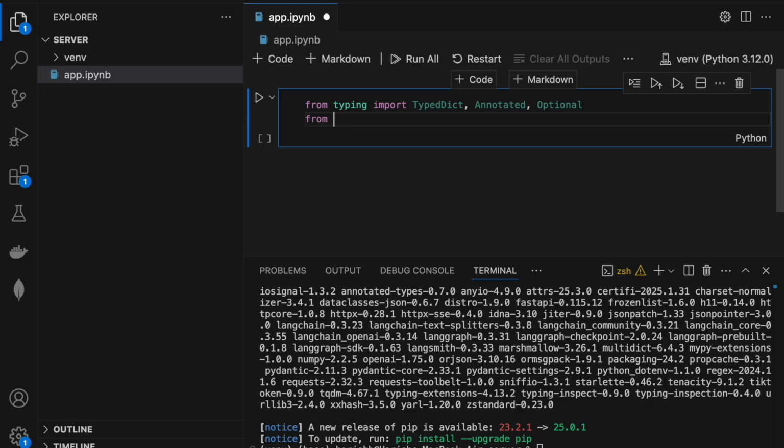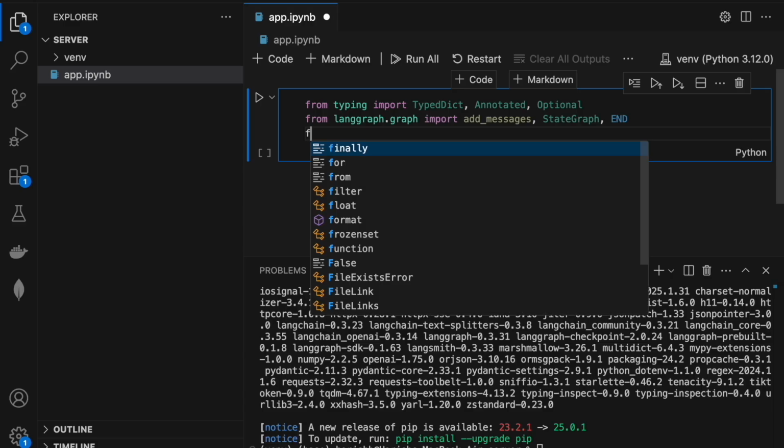And then we are obviously going to need LangGraph, and inside of the graph module, we are going to need the add_messages method. This is going to be the reducer method, which is going to let us easily update the graph state. And then obviously we are going to need the StateGraph and then the END node. Okay, so what's the next thing?